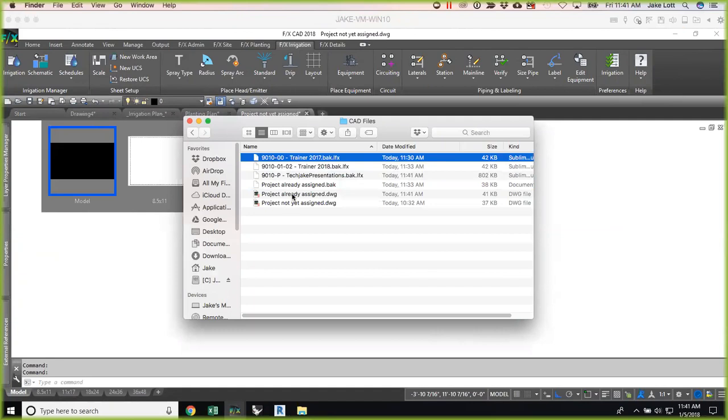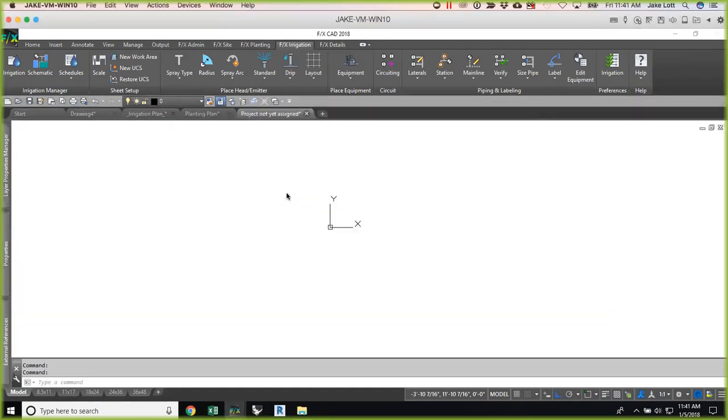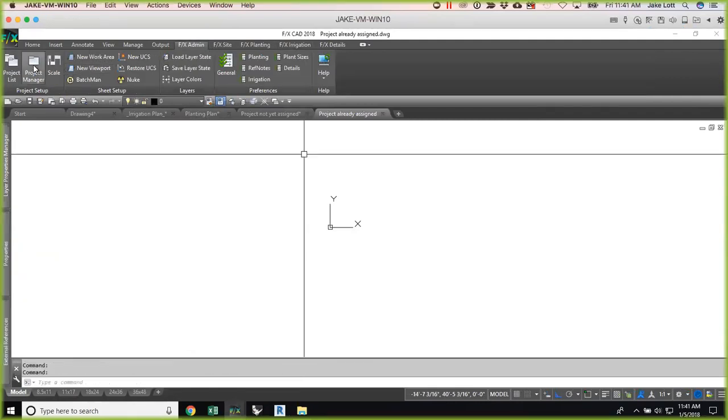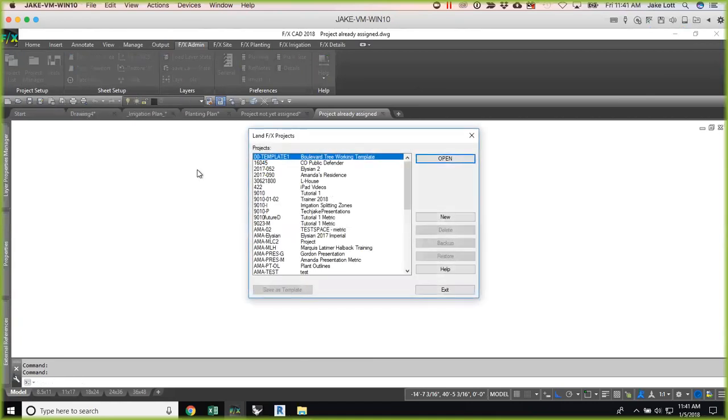Okay, so now if I open up project already assigned, the key thing that we're looking for here is what happens if I click project manager. It's going to kick me right back to the project list, which means that I don't have a project assigned to this drawing anymore. So it makes it really easy to then restart your thinking, maybe add a new one and assign it properly. But you can unhook something that's already assigned just by typing hyperlink base.